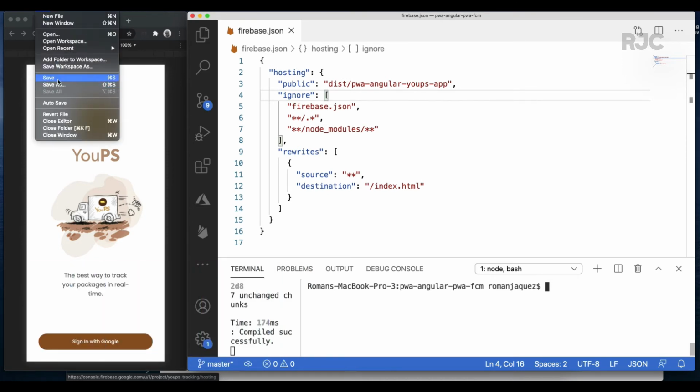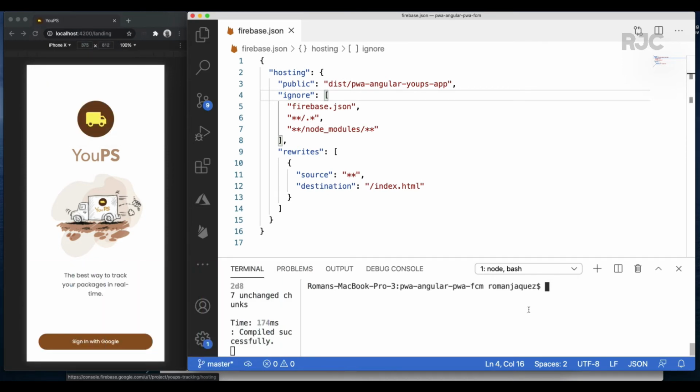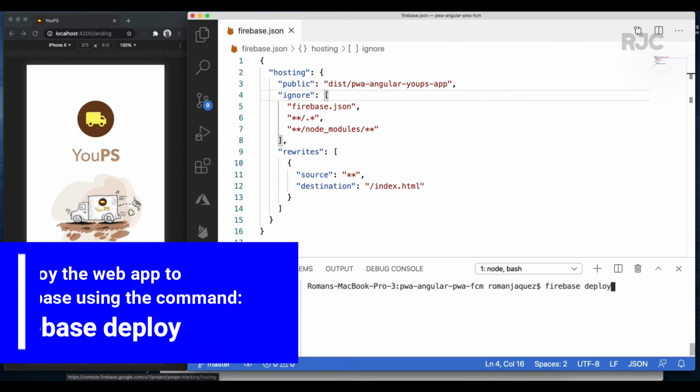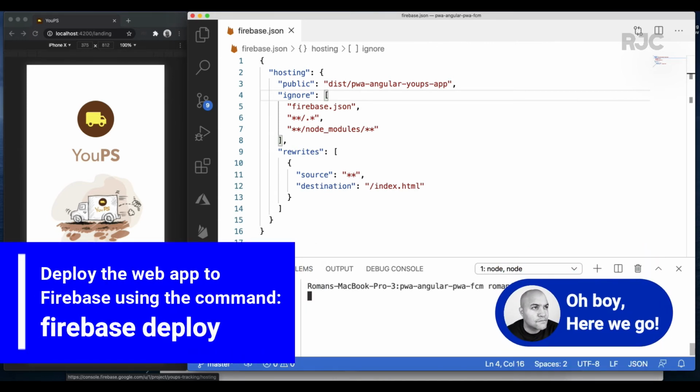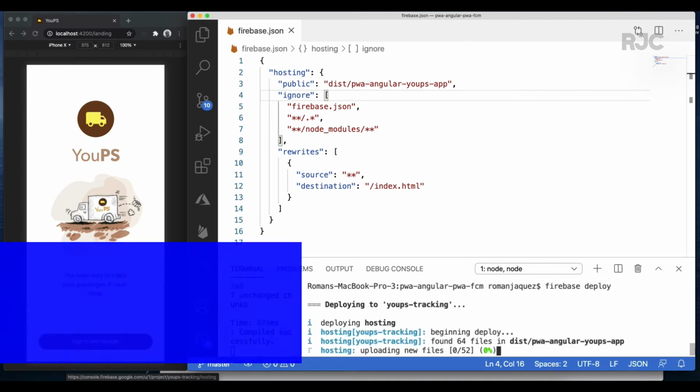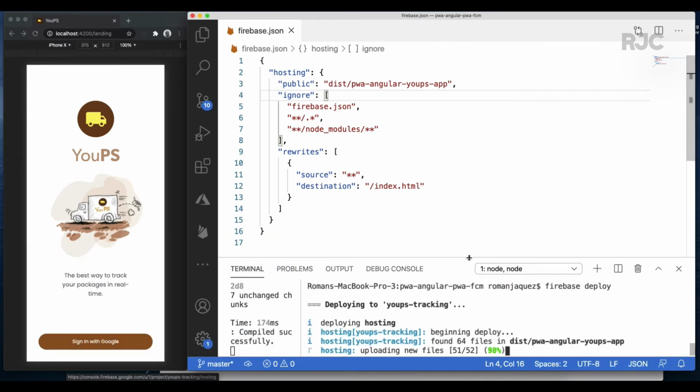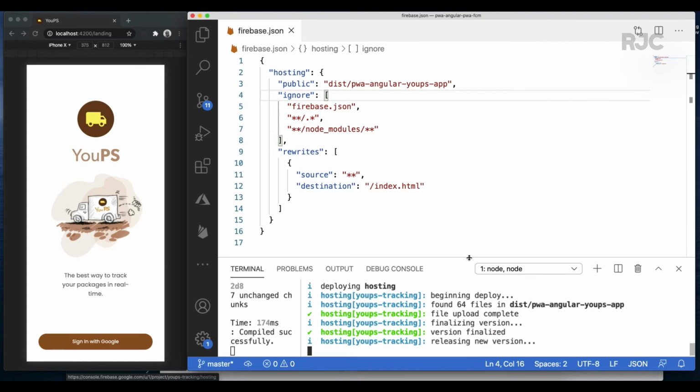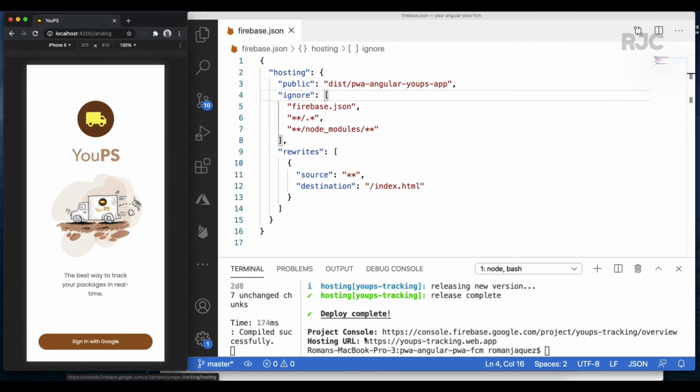Save, and you're all set as far as configuration. Now for the moment of truth, firebase deploy. This command will grab your files in the dist folder, upload them to Firebase, and make your web app public for the whole world to see. It usually takes a few seconds, depending on the size of your site.